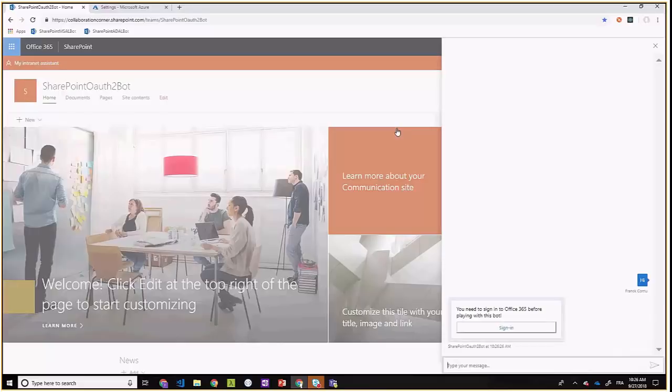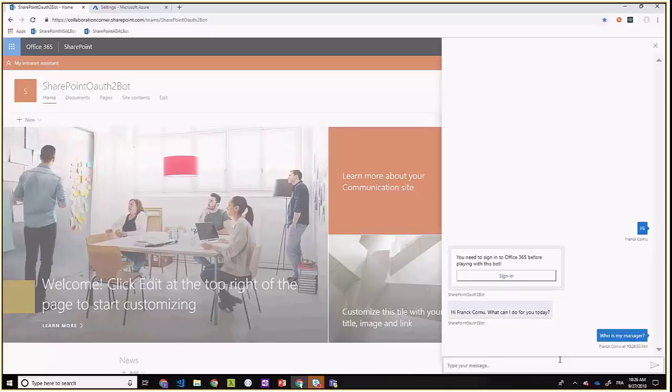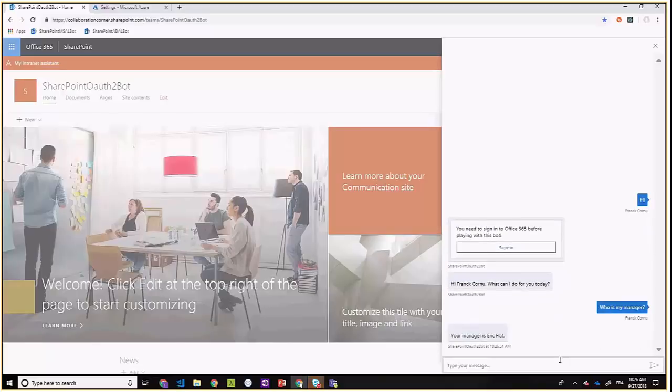of all, you have to sign in to access resources. In this case, it will be the Graph endpoint to get some relevant information about this user. So I just click to sign in, and I'm signing in the bot, and I can access resources. So let's say with manager, and behind the scenes, the bot calls the Graph endpoint to get this information. So I'm logged in, and I can get this information.